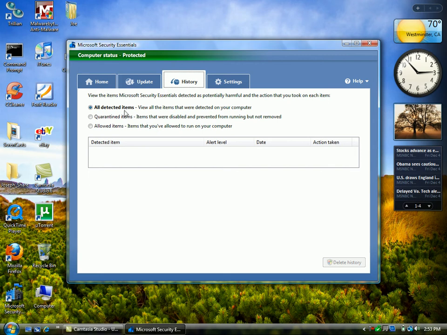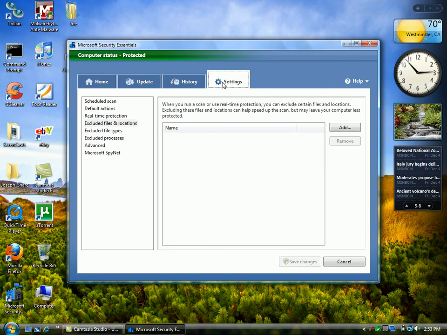History: all detected items, all quarantined items, and all allowed items. Basically a history of viruses that have been caught, files that may have been quarantined, anything like that. Some very special features which I do like about this program as well is that you do have the ability to exclude files and locations and file types from the scanning sequence, meaning that they were guaranteed not to be damaged. When you run a virus scan, you run the risk of damaging files. Why?